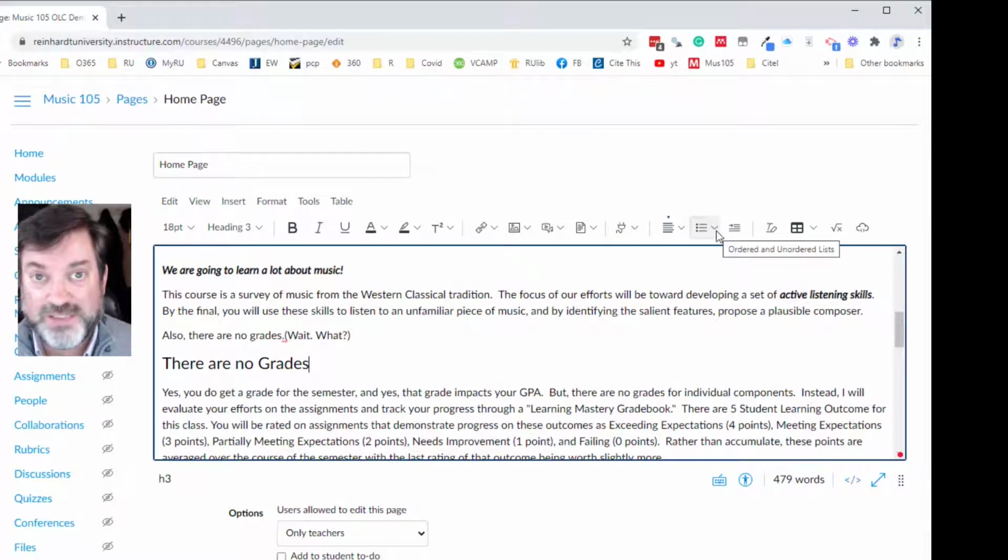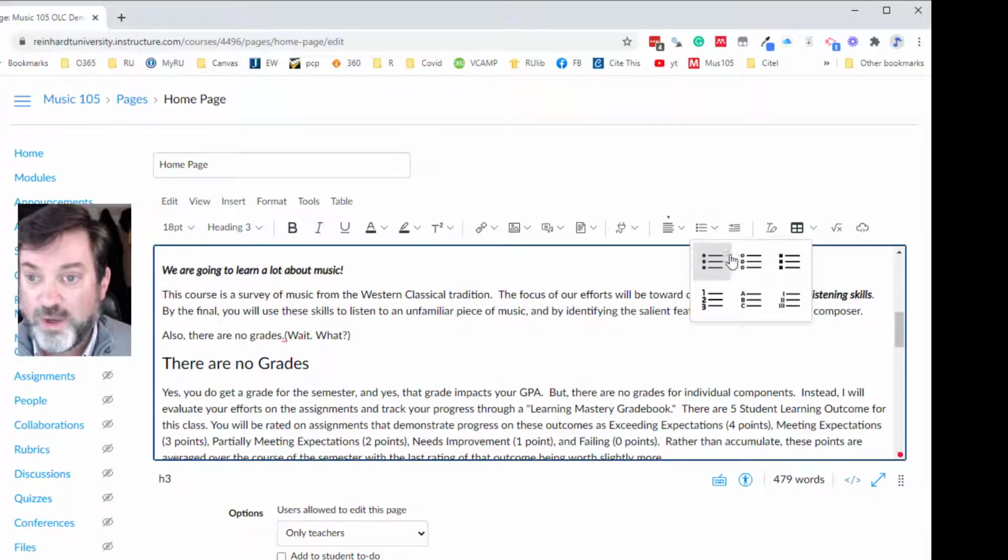It's just now instead of a separate icon for bullets and a separate icon for numbered lists, we have 1, 2, 3, 4, 5, 6 options. We can do dark bullets, empty bullets, square bullets, numbers, letters, or Roman numerals. Pretty handy.